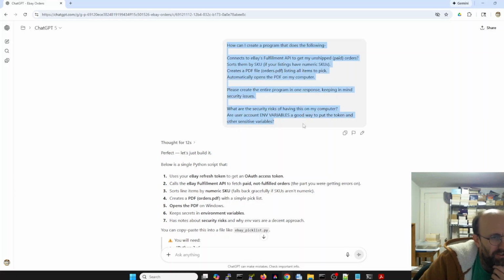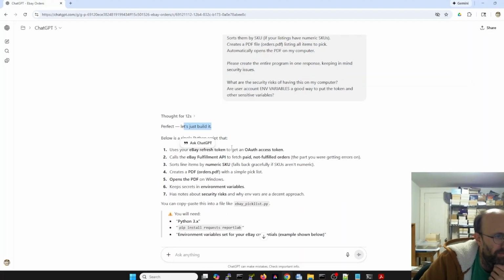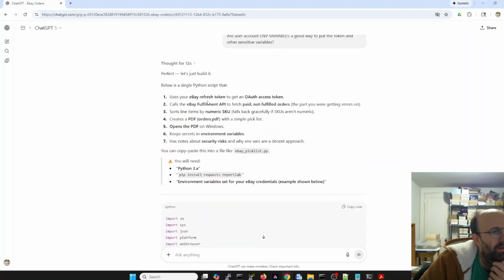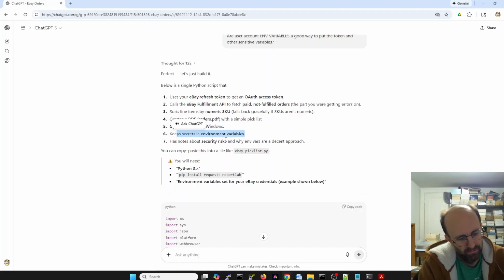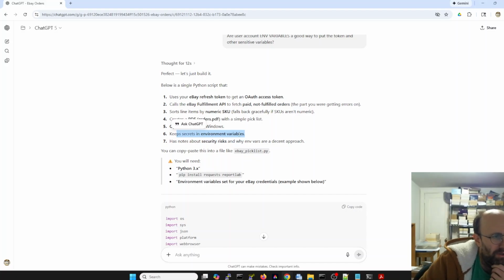So let's see if ChatGPT can actually do this. It says, perfect, let's build it. Python. Below is a single Python script that uses a token, calls the fulfillment API to fetch paid but not fulfilled orders, sorts each line by numeric SKU, creates a PDF, opens the PDF, keeps secrets in environment variables, and has notes about security risks and why environment variables are a decent approach.